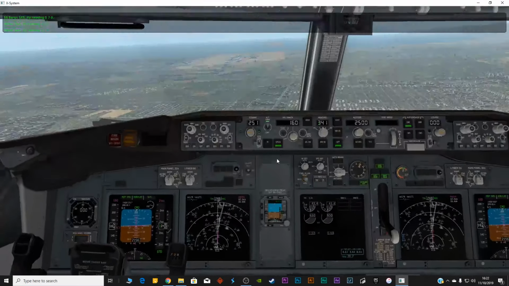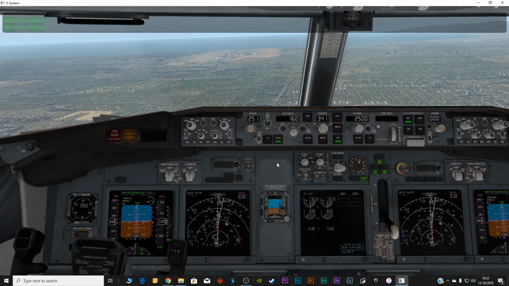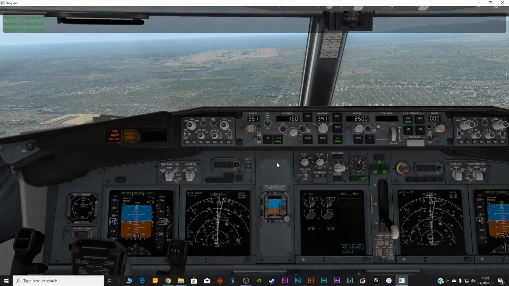MD82 2 Alpha Alpha. Fly heading 310. Fly heading 310 MD82 2 Alpha Alpha.